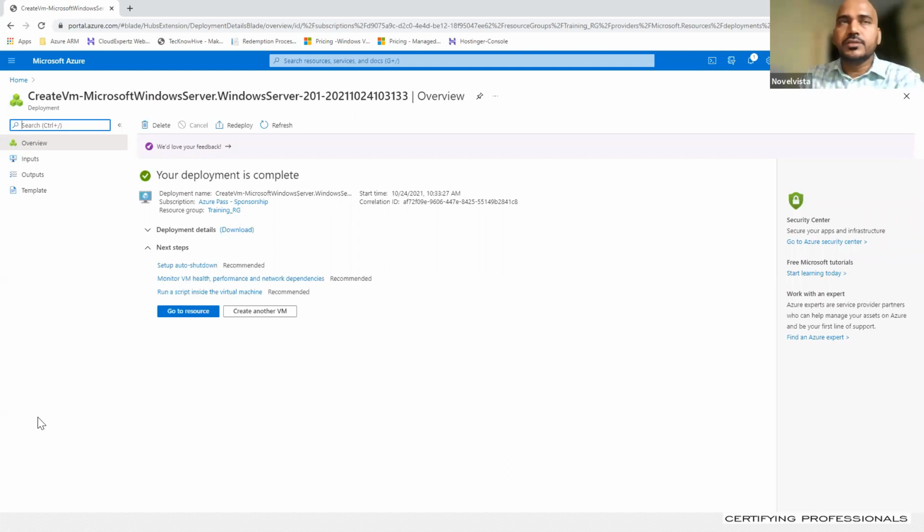All right, the virtual machine is provisioned. Let's quickly connect to this virtual machine.